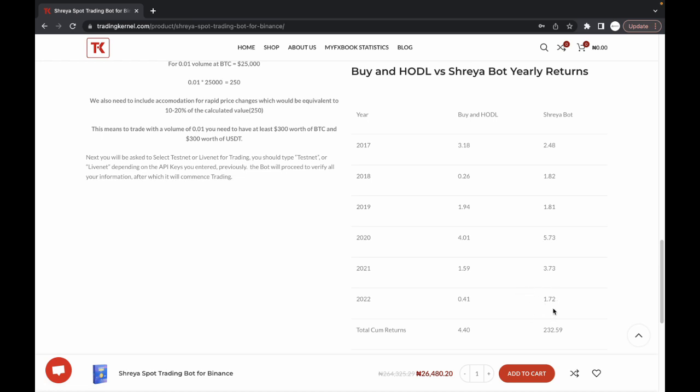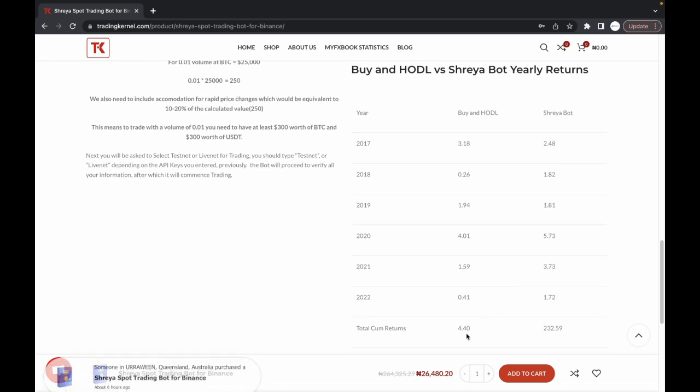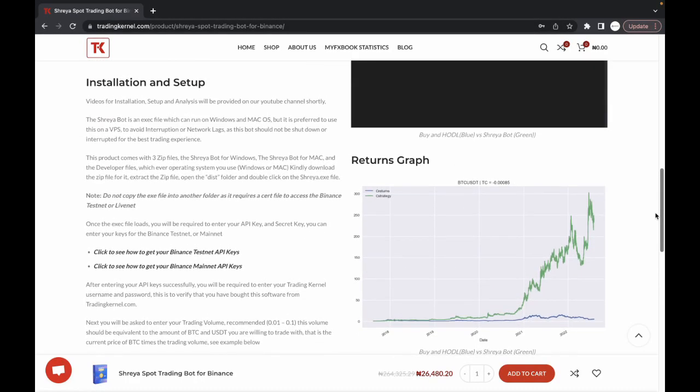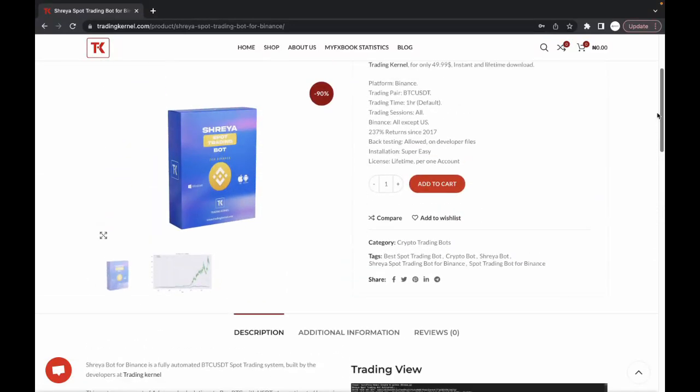So you can see that comparison, the Shreya Bot hasn't really lost any money since BTCUSD was listed on Binance. The cumulative returns for buy and hold yields 4.40, while that for the Shreya Bot yields about 232. So we're going to look at all of this, but let's look at the installation.